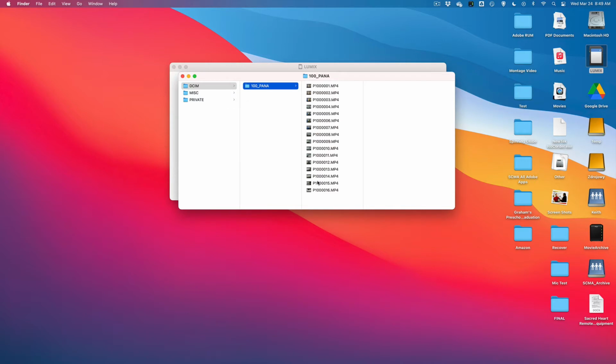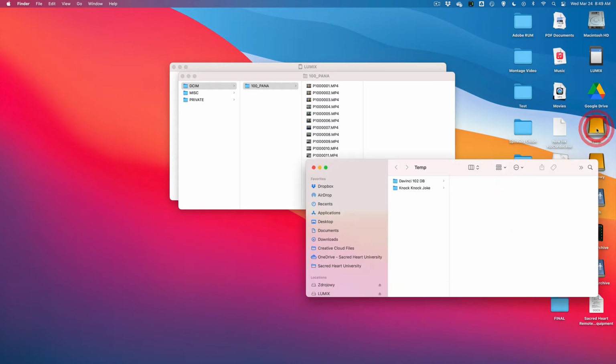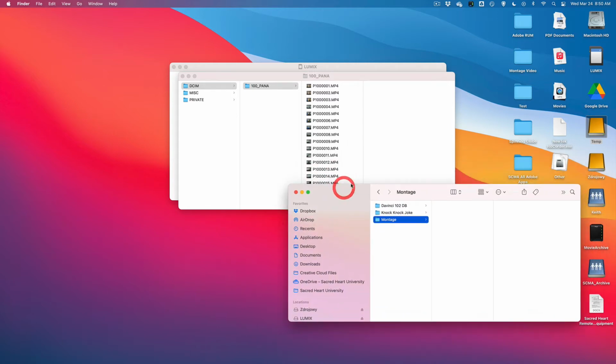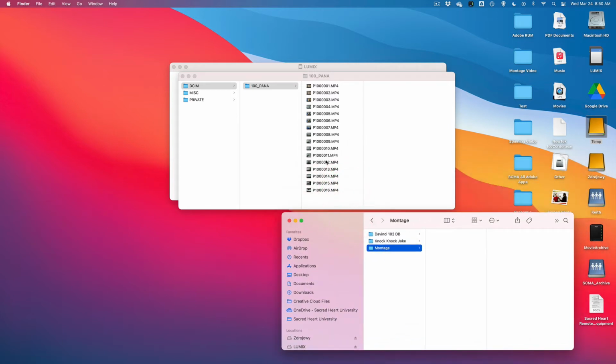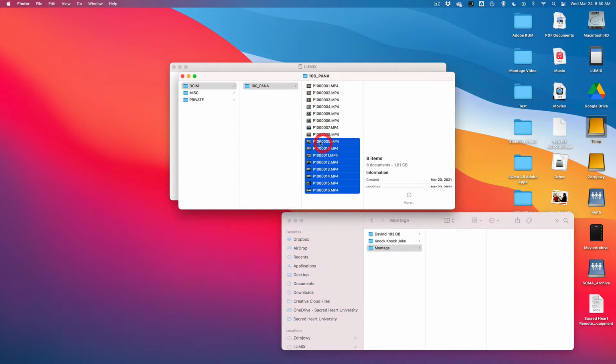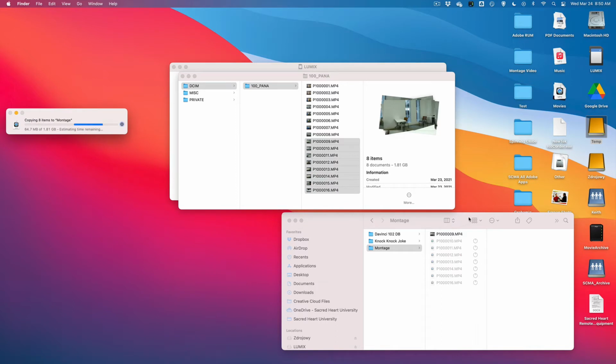So here's all my videos I shot, but the lower ones here, these are my ones for the montage video. So I need those, and I need to put them on my external hard drive. So I'm using this hard drive right here. I'm going to right click and make a new folder. I'm going to call this my montage. And now I'm going to simply select all the videos that are for that and drop them in my montage folder.